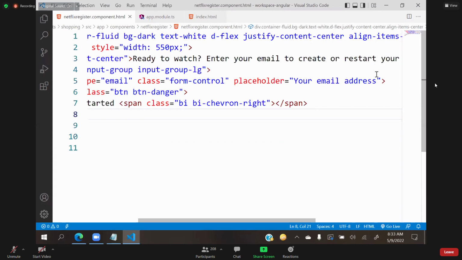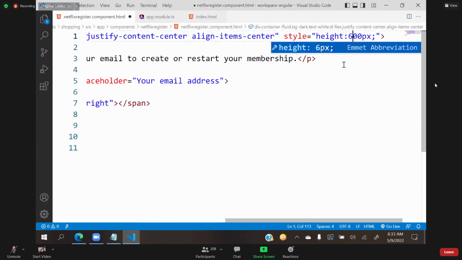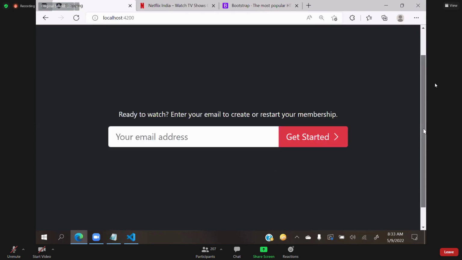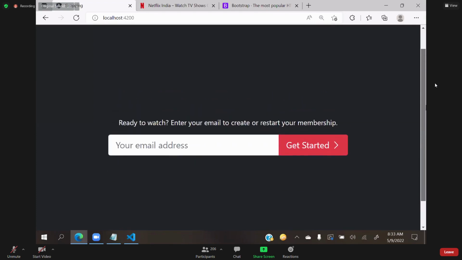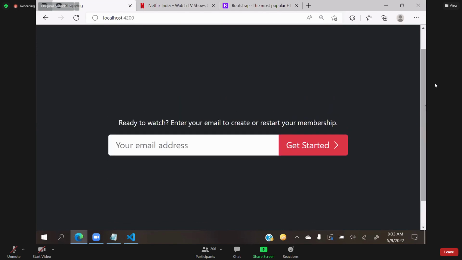And I am adjusting the height here. We are configuring the height to 600 pixels and it gets the height here. That means you can adjust according to the requirements. Now we designed a Netflix register component. Not the Netflix page. We designed only the Netflix register component.